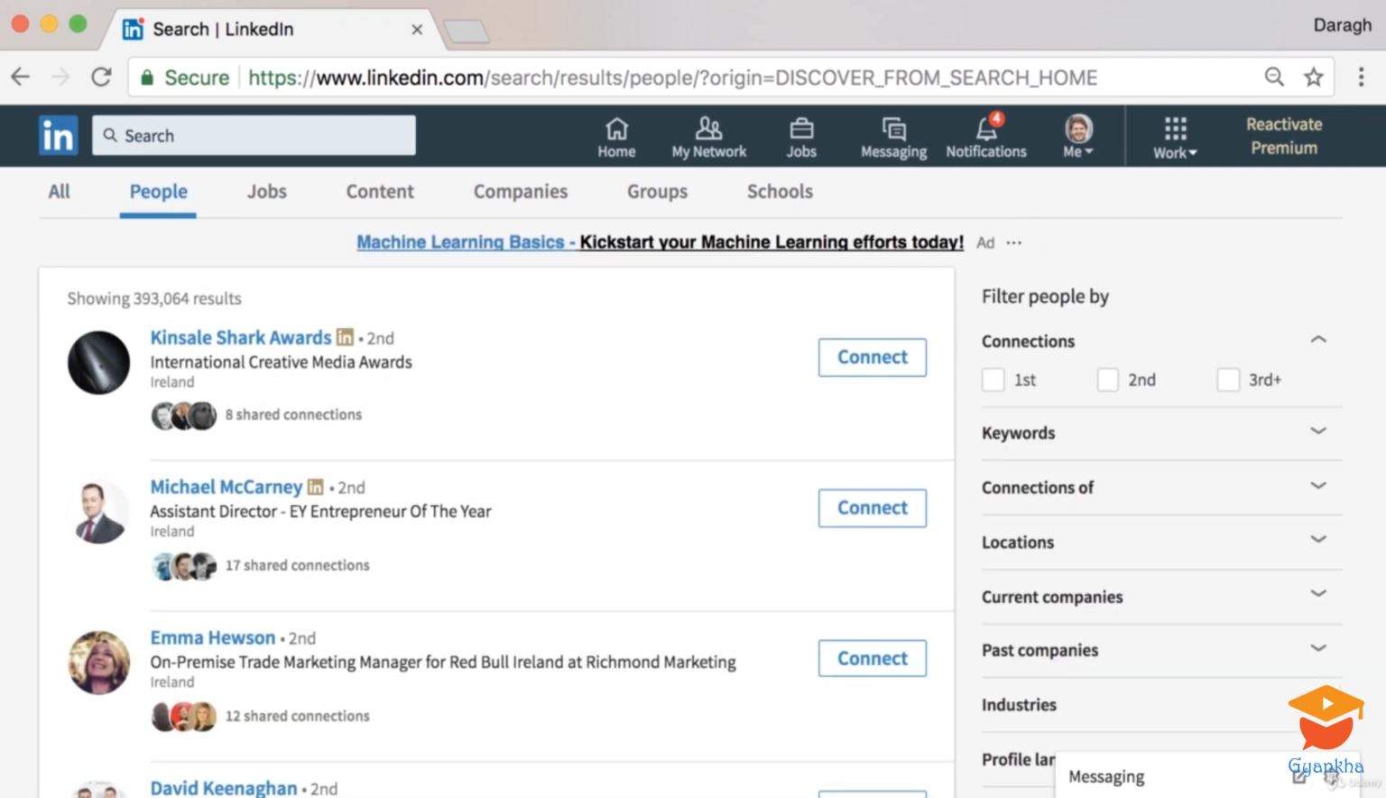It's essentially a search engine for people, and we can see right now it's showing a list of 393,000 results for me. And also then we have a huge list of options here to really filter that list down.